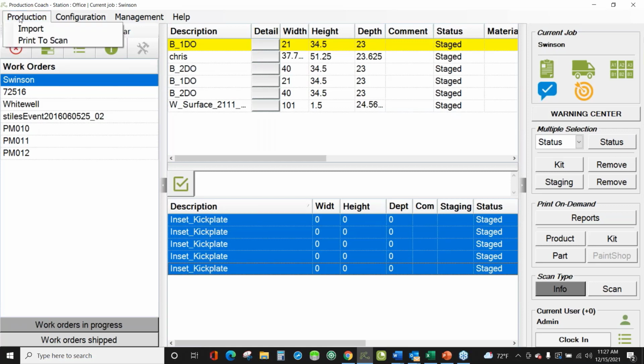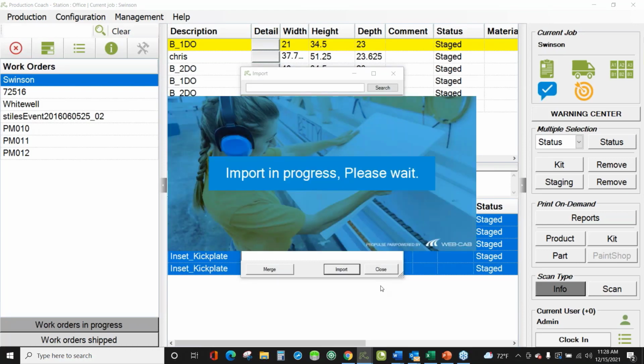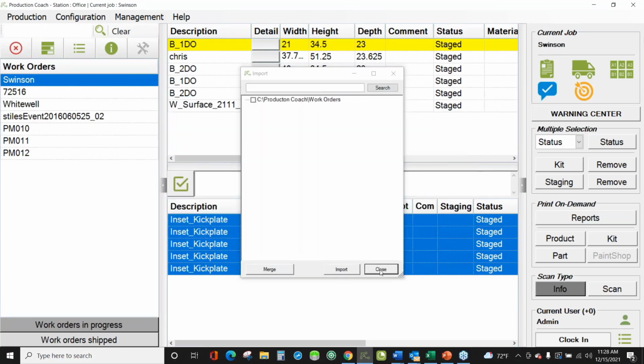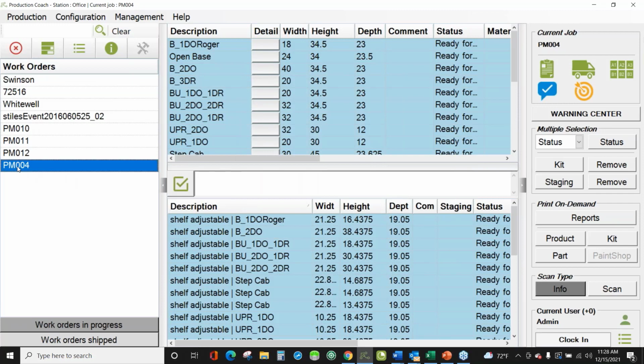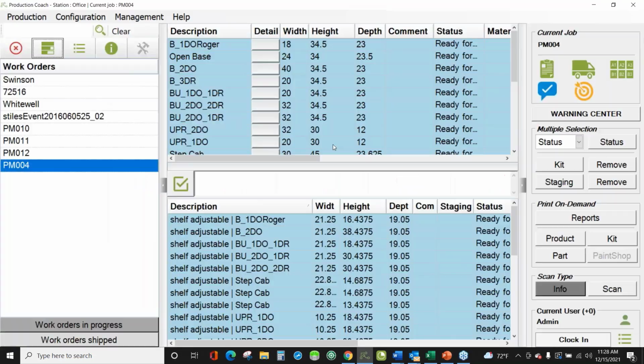What I think I'm going to do is just go ahead and import a work order to show you how easy and fast it is. I selected PM004, so now we'll see we have a new work order. If we look at it from a status standpoint, we'll see that the system was smart enough to recognize that we had a total of 380 steps that we need to complete for this. How many of them were parts and products, and how many of them were loose items, and the routings for how they make it through the factory are all done for us. So that's really amazing.